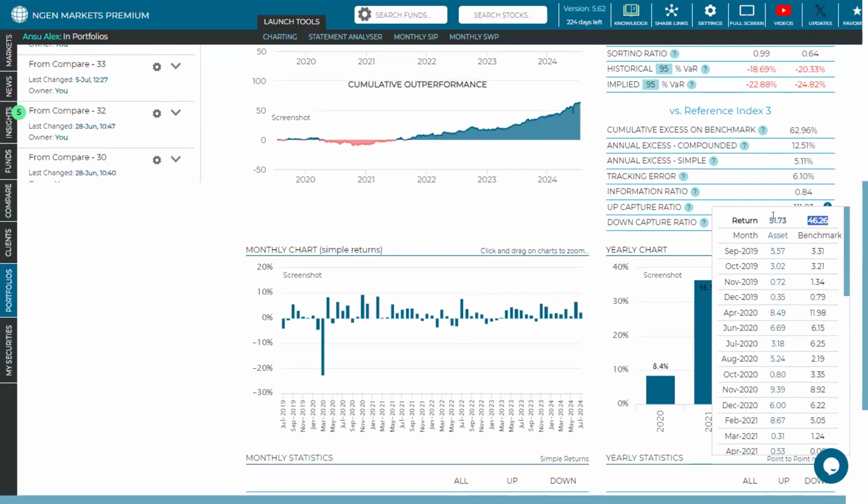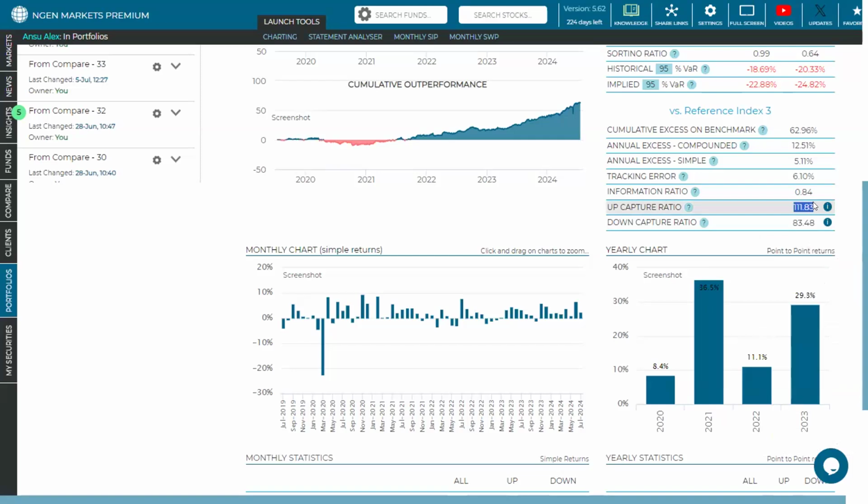Now, just by looking at this data, you could see that when the benchmark was in a bull run, my benchmark moved up by 46%, while my portfolio moved up by a total of 51%, meaning your portfolio did have the ability to beat the benchmark when the benchmark was in a bull run. And how did we arrive at this 111%?